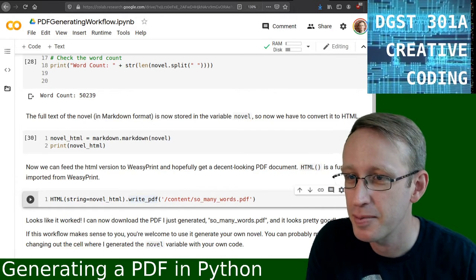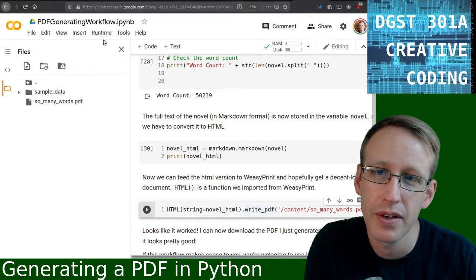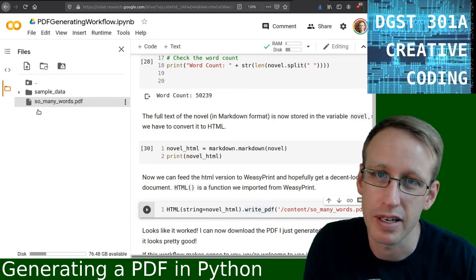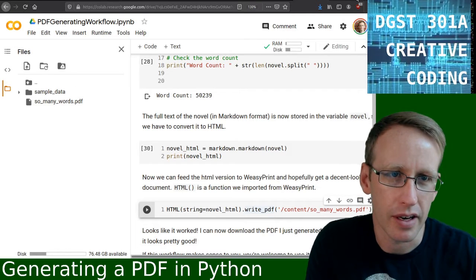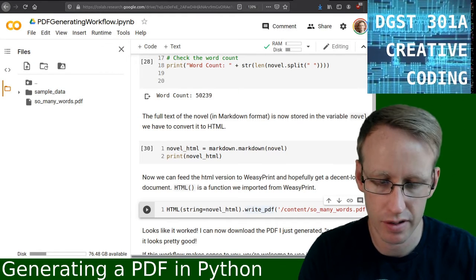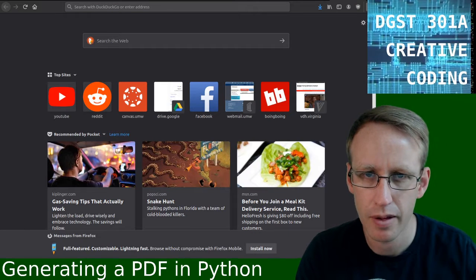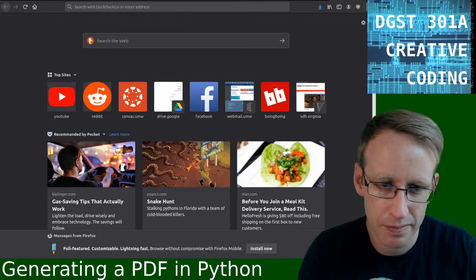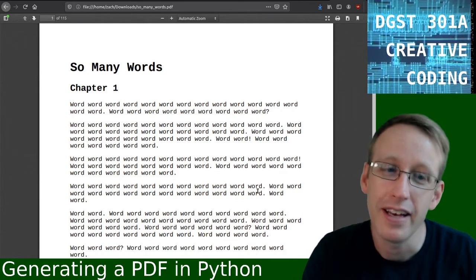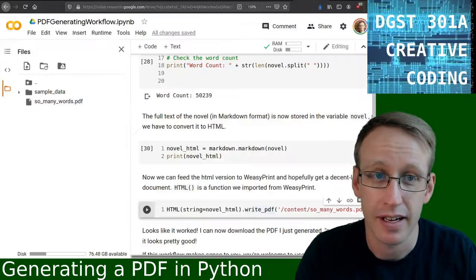If it works, then I can open this folder here and see it. It's so_many_words.pdf. And I can view it in here, I guess, just to prove that it works. Let me try it. But trust me, it worked. Just a few minutes. And there it is, so many words, chapter 1, and then on into it. And that was a PDF.